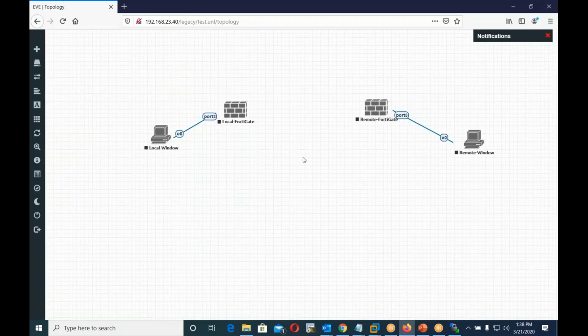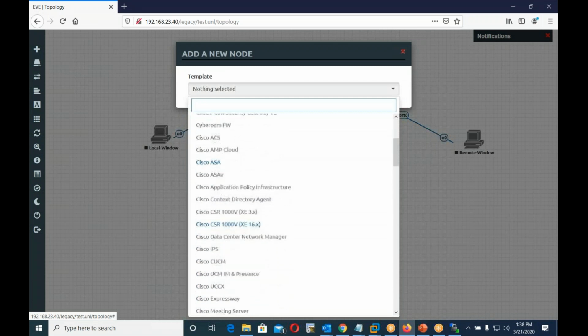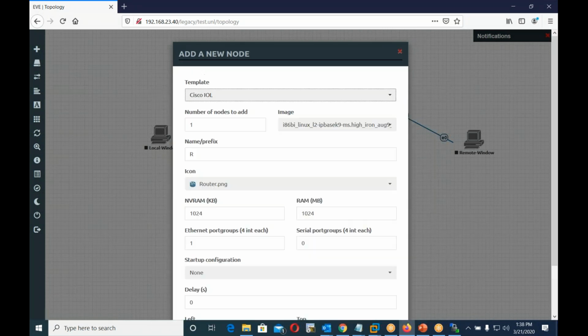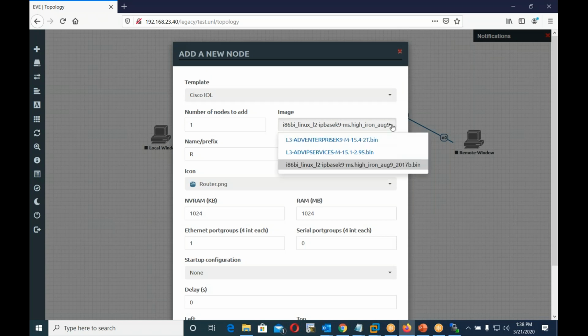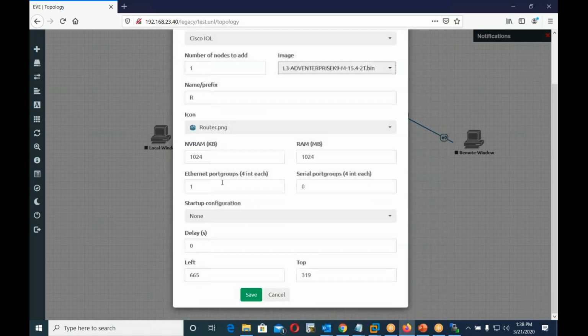my EVE environment, and now I'm in a position to add the node, which is my router. I will scroll down, and you can see that this Cisco IOL, the color of this, it has been changed. And by the way, which image I have added? I've added this 15.4. I will select this. I just need one router. It has 4 interfaces by default.